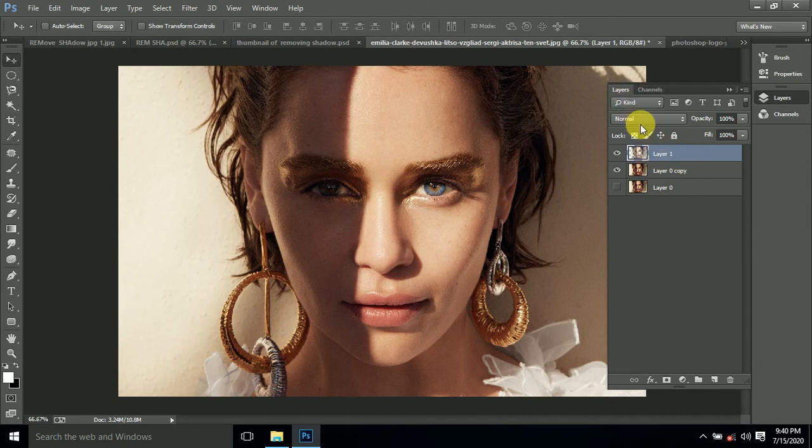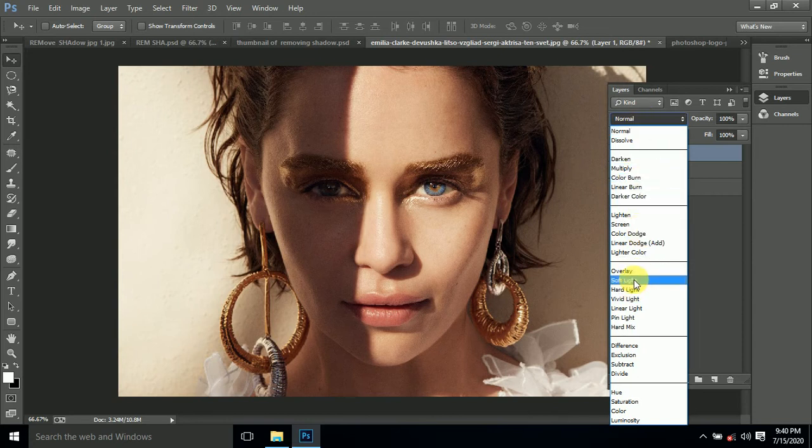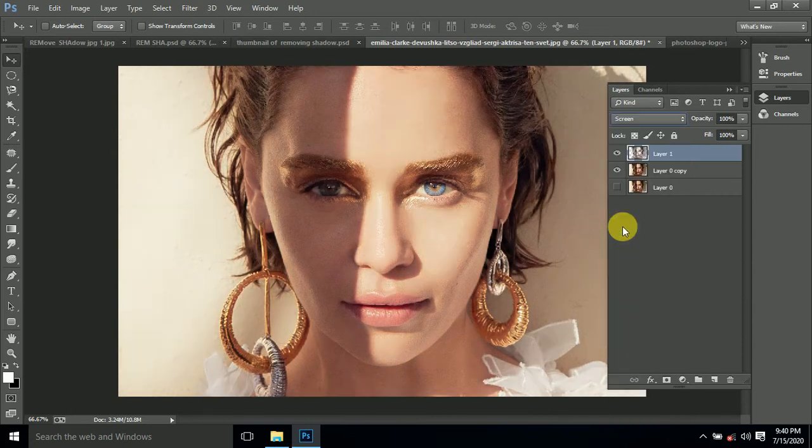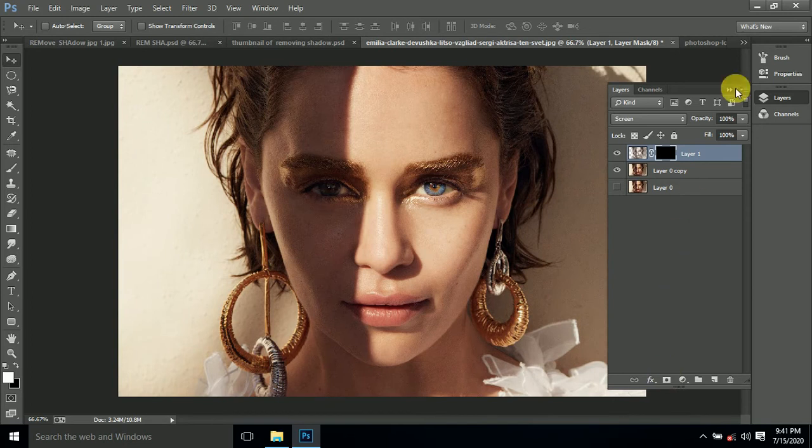Now go into blend mode and change the mode from Normal to Screen. Now you can see the brightness increased. But we don't need brightness in these areas, we only need it in dark areas. So let's create a mask. Hold the Alt key and then click on mask. It will create an inverted mask.